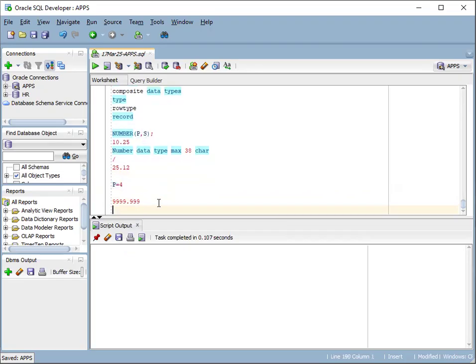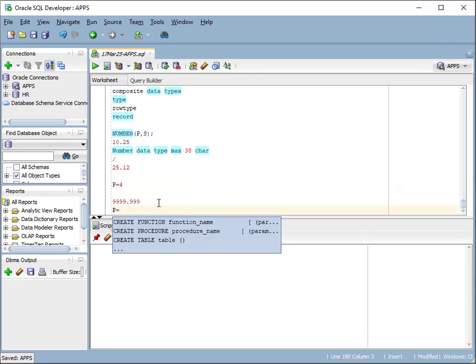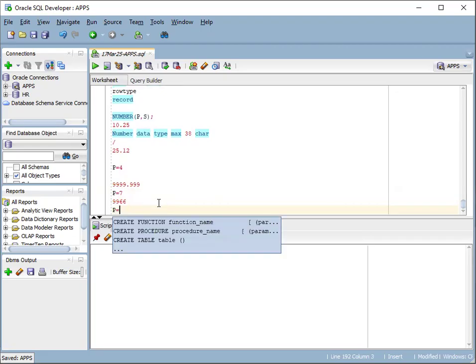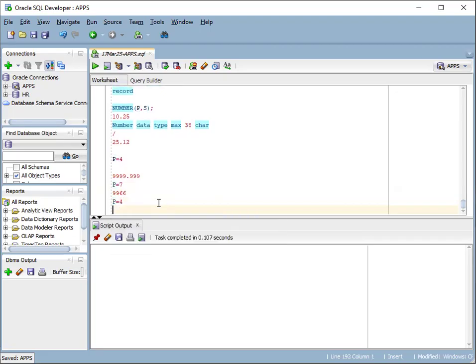Suppose you have 999.999, then P equals how much in total? 7. Okay. Like this again, suppose if it is only 9966, then the P value is 4 only.